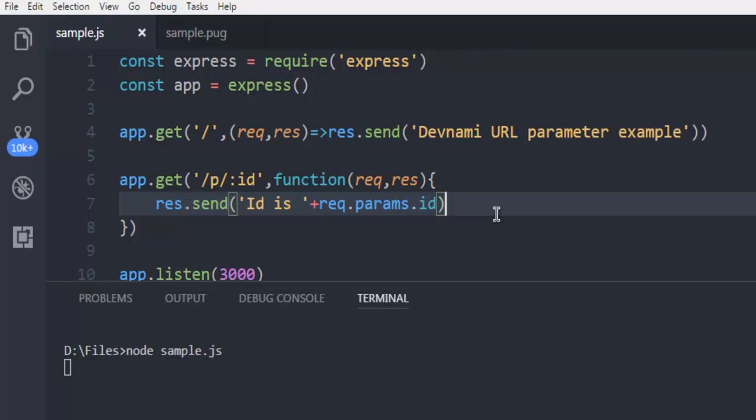So this was short demo on how to work with URL parameters in Node Express project.